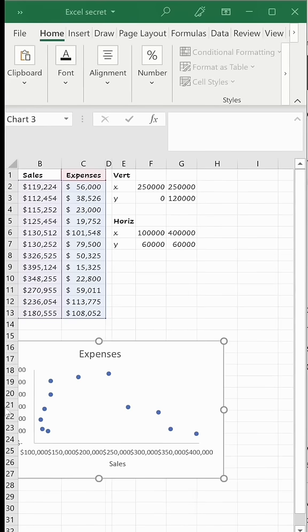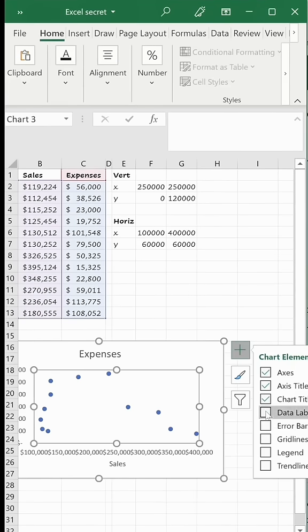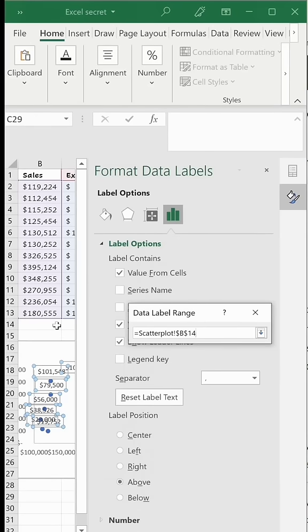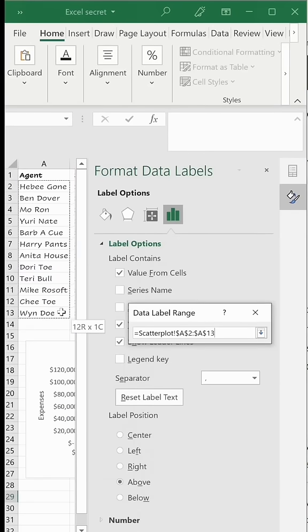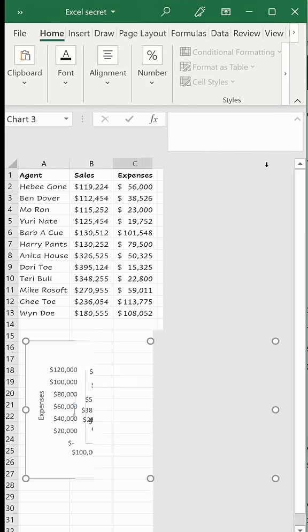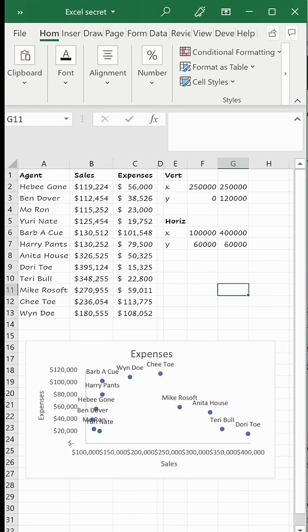Next, we want to add data labels, but we want them to be the agents. So we're going to go to data labels and click off to the right. You'll see more options. That brings up this menu. Let's click value from cells and then link it to our agent names, hit OK, and then uncheck the Y values so that those don't show up anymore.